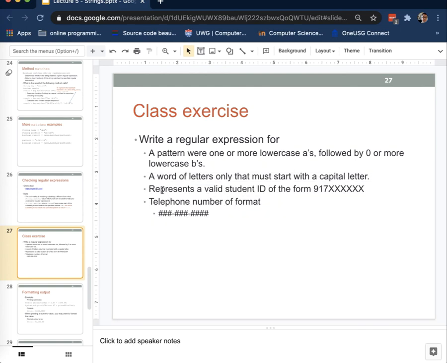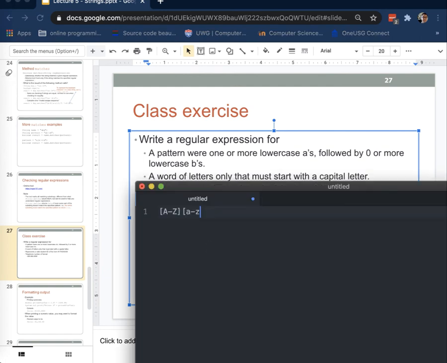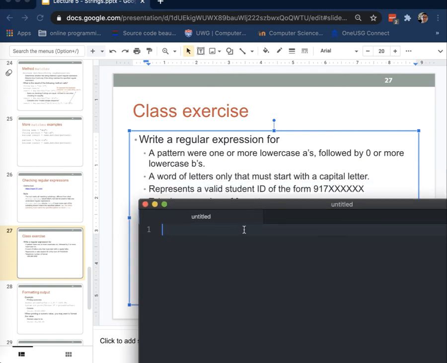All right, next one. Something that represents a valid student ID of the form 917 followed by 1, 2, 3, 4, 5, 6 digits. So I'm going to pause and let you try that. All right, now that you're unpaused, let's think through that. Valid student ID of the form 917. So it must have 917 at the beginning. And then it must have exactly, well, let's just use the slash D here. Must have exactly 6 digits afterwards.